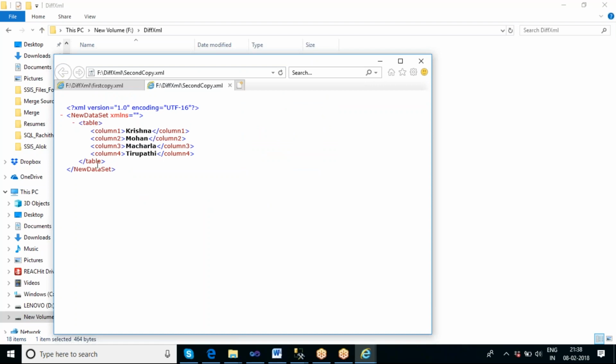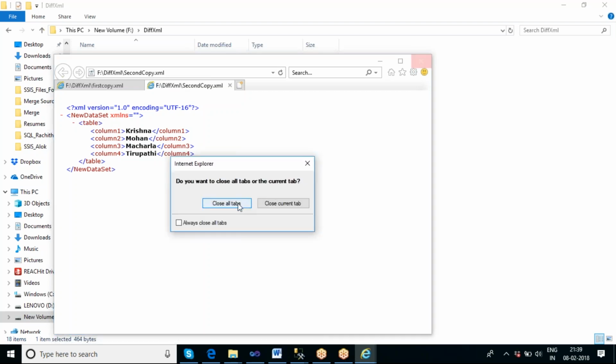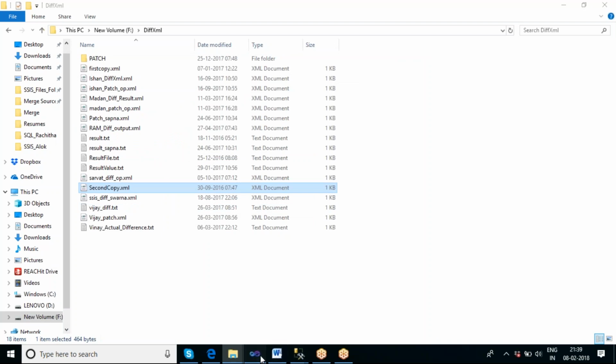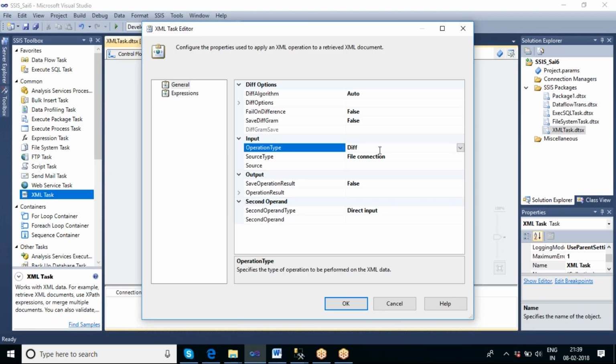The child node is the same, but we have four columns, meaning one column is extra, and you can see that the second column data is different. Here you can see Krishna, Mohan, Machala, and a city name, Tirupati. In the first file there are three columns and the second column is Kumar, and here the second column is Mohan. I want to find the difference between these two XML files, so you can use this diff operation. Let me select the operation type as diff.